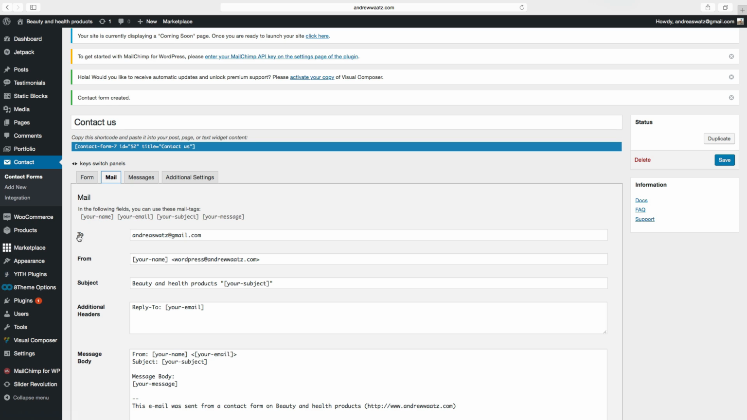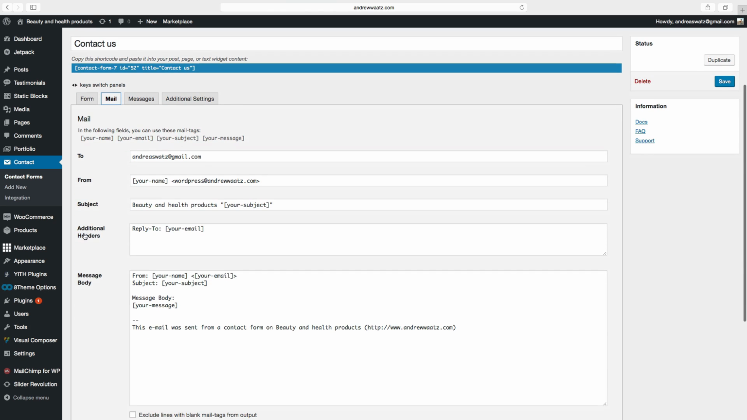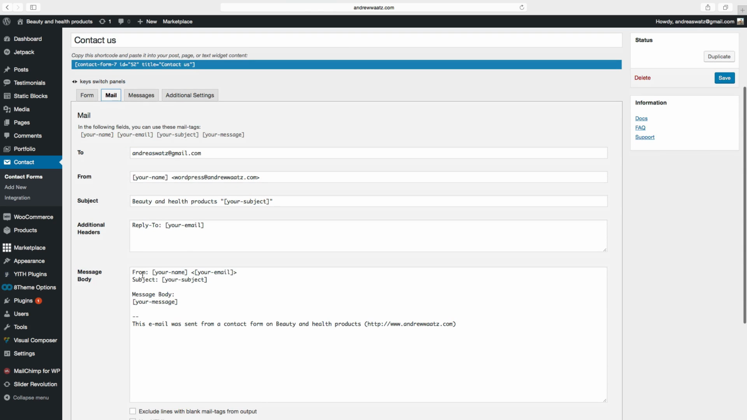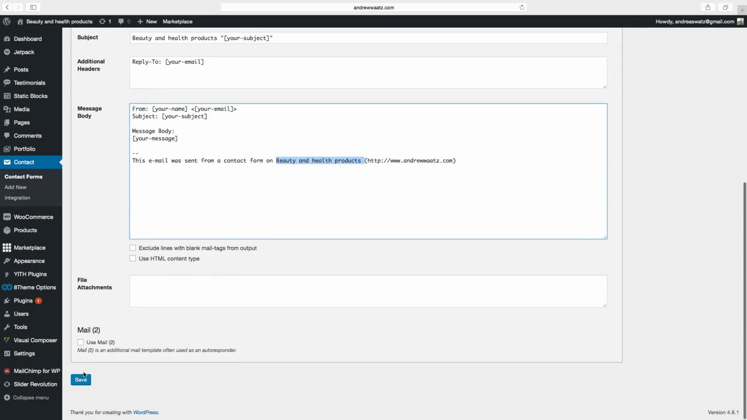So here you can change to, from, subject, additional header, message body. So this is the message you're gonna see. So from, subject, message body. You can also change this text, like this contact form is from your URL and the email, so change this one and click on Save.